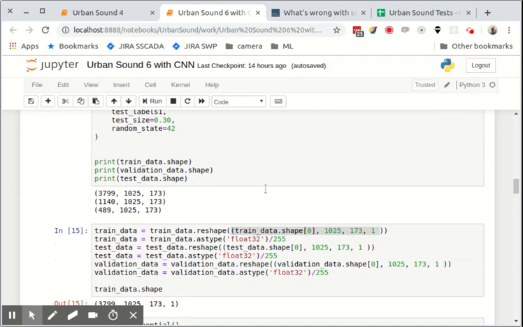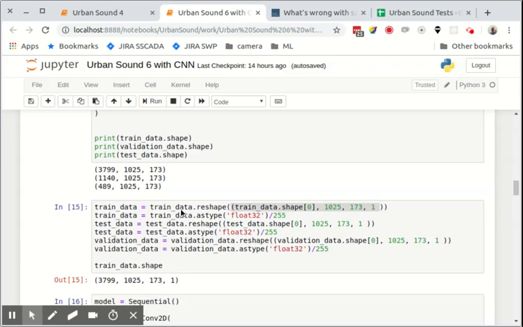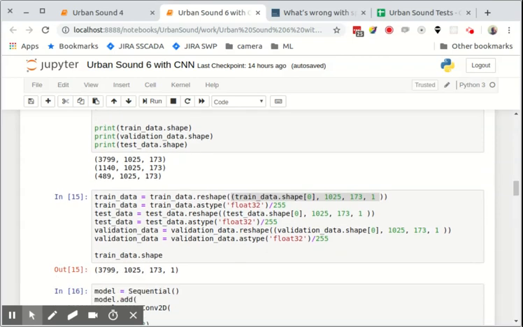I printed out the shape of each. You see I've got 1025 by 173 as my central shape. I've got 3,799 in the training data, 1140 for validation, and then 489 for test at the very end, after everything is done. So validation is passed, and I have to do the reshaping as typical.